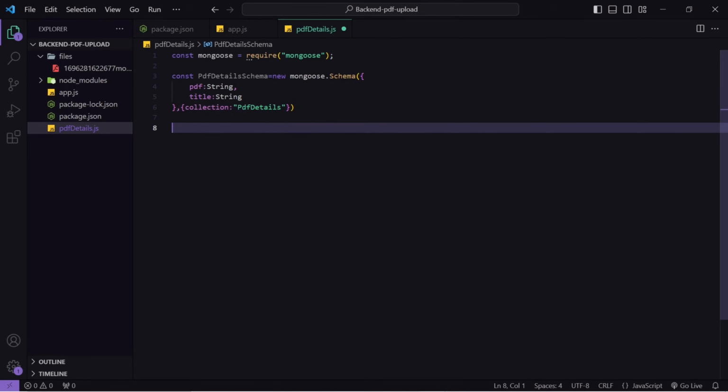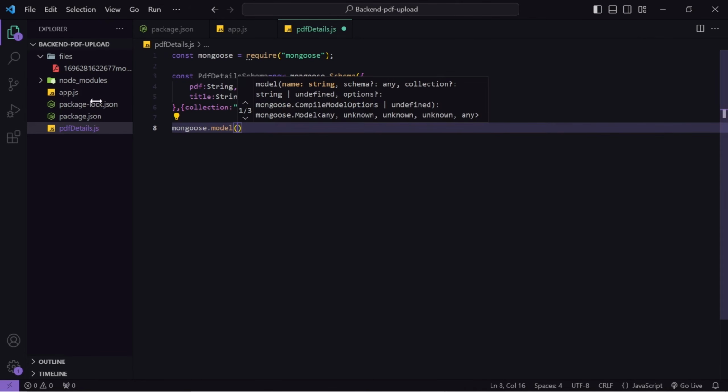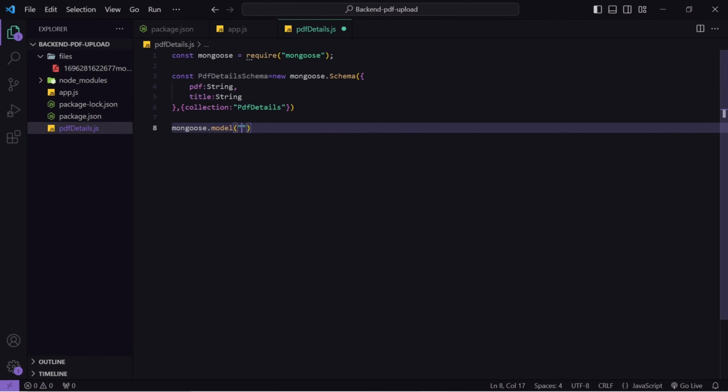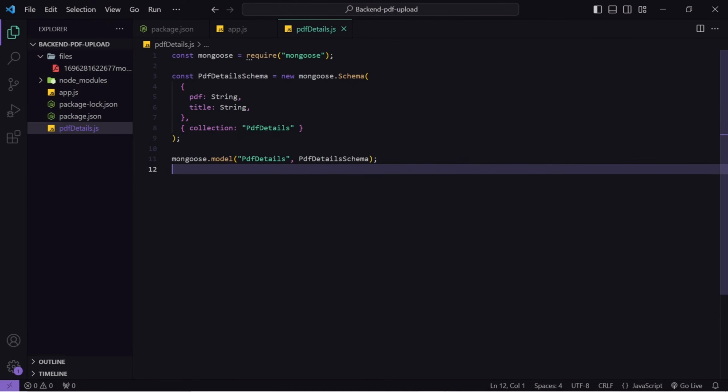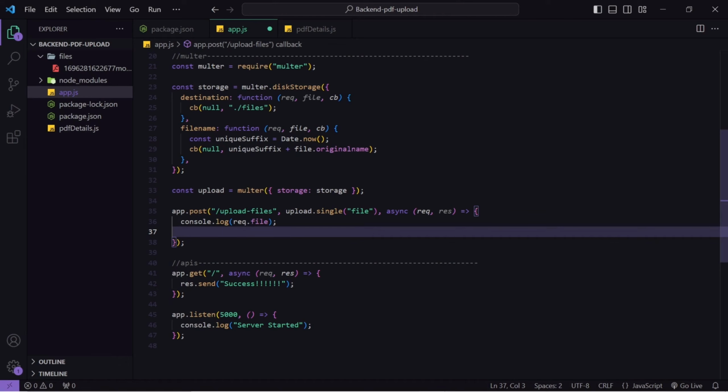At last we have to write here mongoose.model. Here I will pass our collection name, which is this PDFDetails, and the schema, which is this PDFDetailsSchema. We don't have to write it here in quotes, and it is done. Now let's save this. Now I will come to my app.js and we will get our title inside request.body and we will get our files inside request.files. So let me just create two variables.